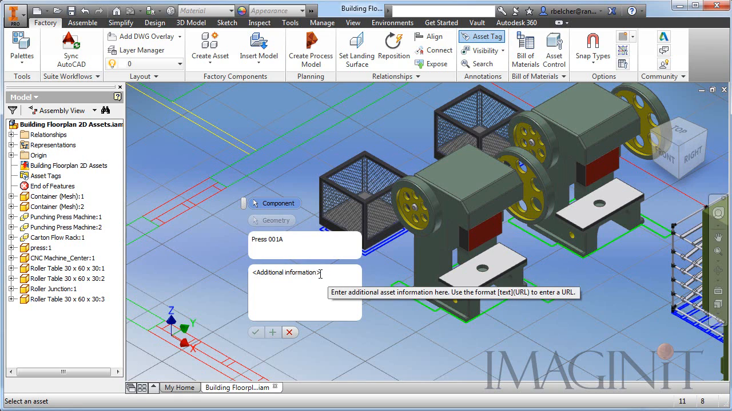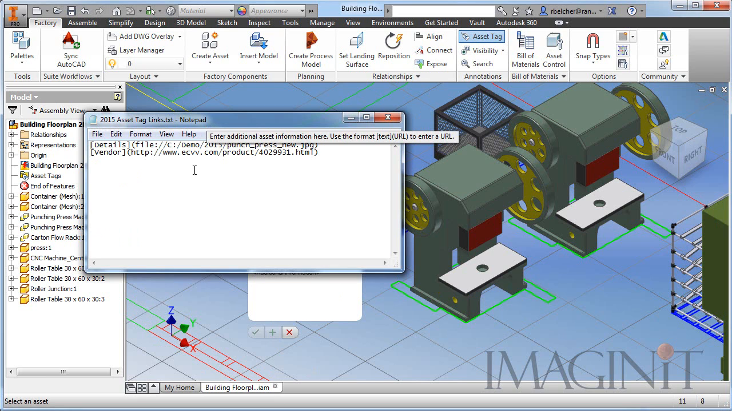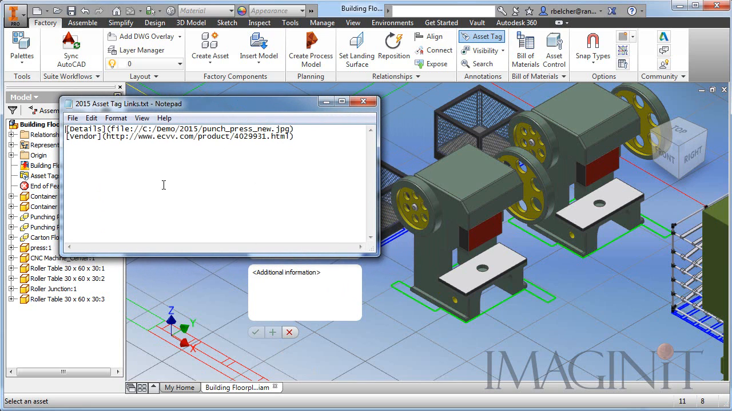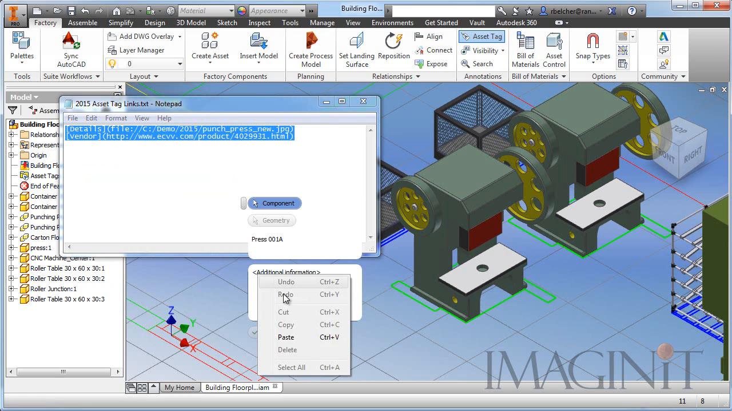Now the enhanced ability for hyperlinking actually occurs in this lower field. Now to keep things simple, I've already done the code here, and if you want to pause the video, you're more than welcome to and take a look at how I've got the code here. I've got some square brackets around the word details and vendor, and then in parentheses I have the actual URL to a picture of the actual press and the website for the press manufacturer. Now I'm just going to copy this and I'm going to paste it here.